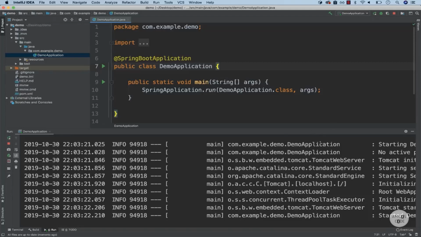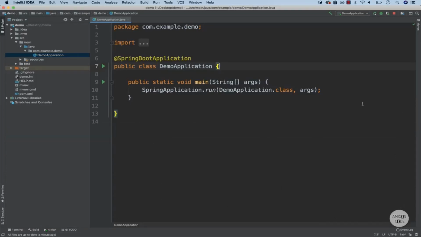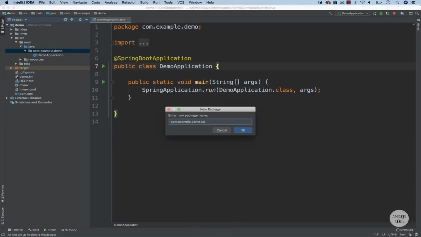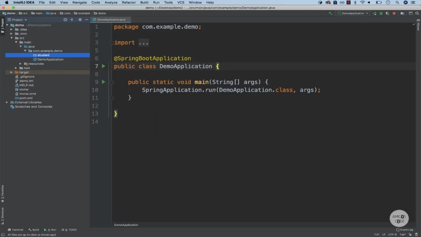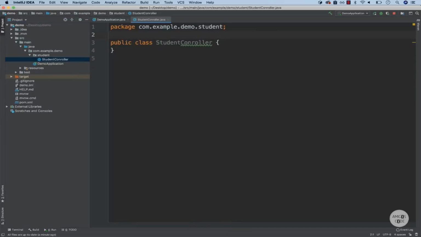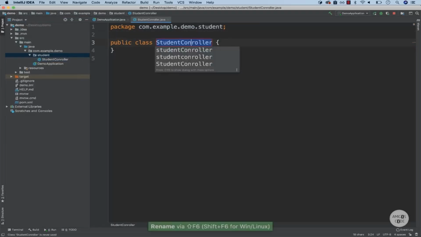All right, let's go ahead and build an API that will allow users to retrieve students. So let's go ahead and collapse this, and within the main package, create another package, and let's call this student. And within that package, let's go ahead and create a Java class, and let's name it StudentController. Now I've got a typo right here, so let me just fix that. So this should be Controller, just like that.